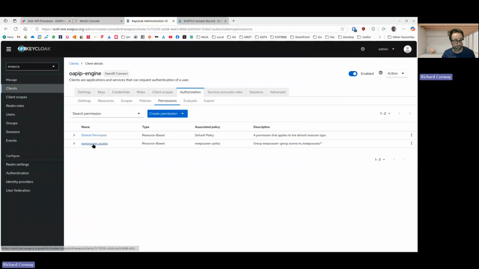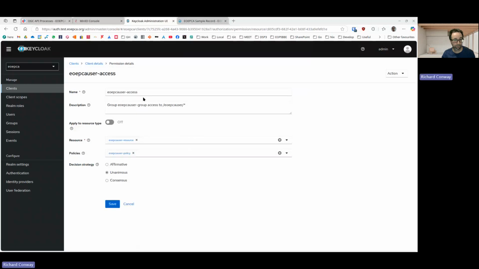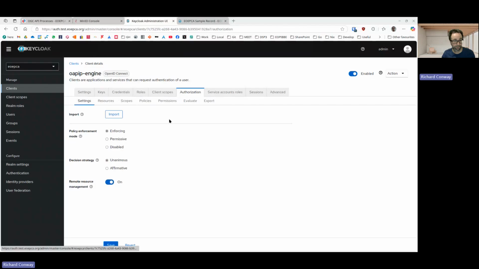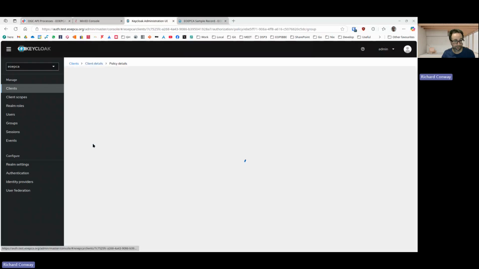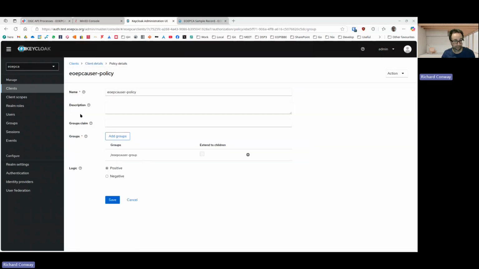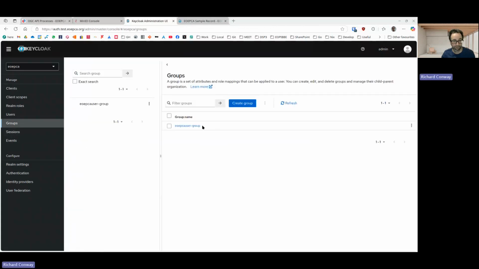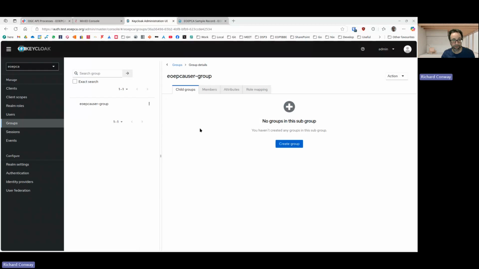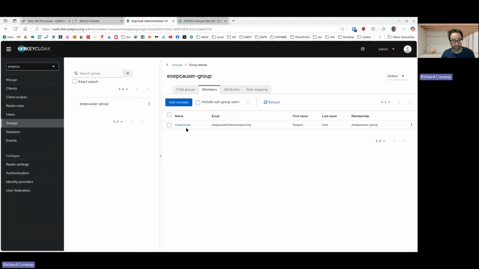There is a permission that's been added, and the permission establishes a relationship between that resource and a policy. What ties it all together is, what is the policy? The policy says that the user must be a member of this particular group. And to complete the picture, it's created a group, and the only member of that group is our EOEPCA user.